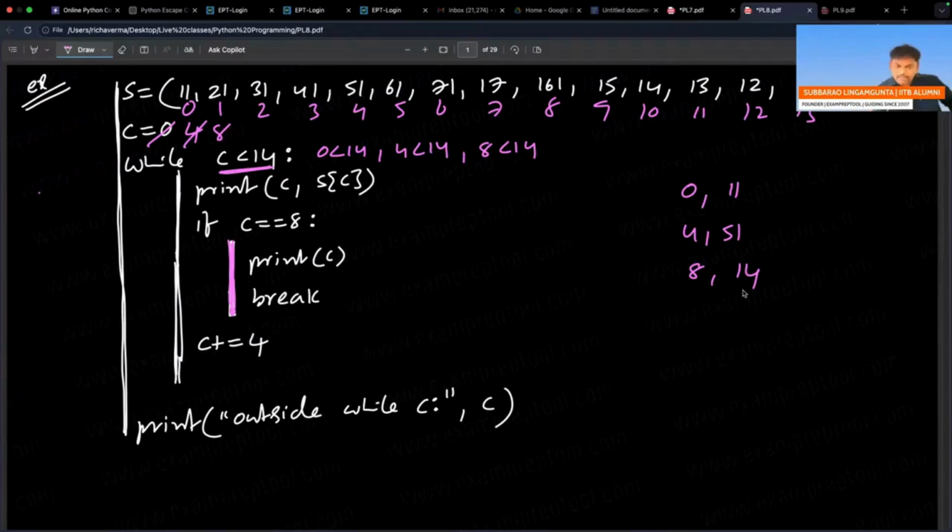Now come inside. If C is equal to 8. Now C value is 8 only. 8 is equal to 8, condition true. If true, go inside the if. Then what will it do? Print C. 8 will be printed, one value only.